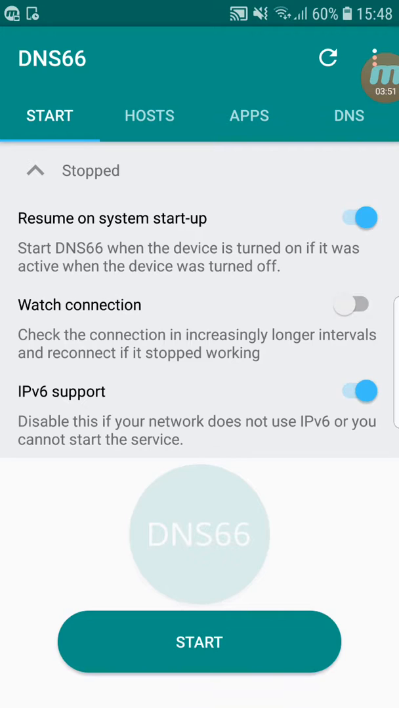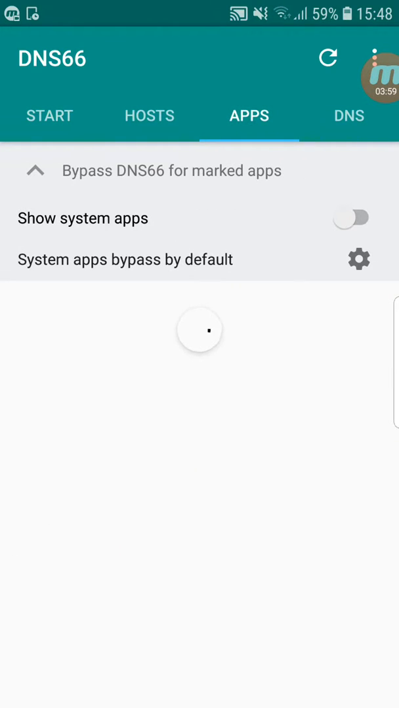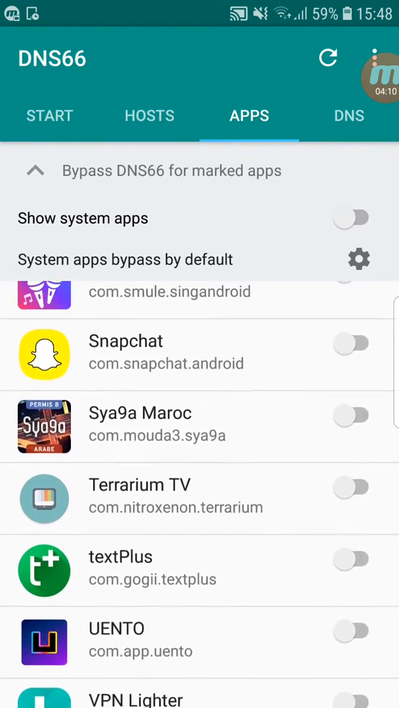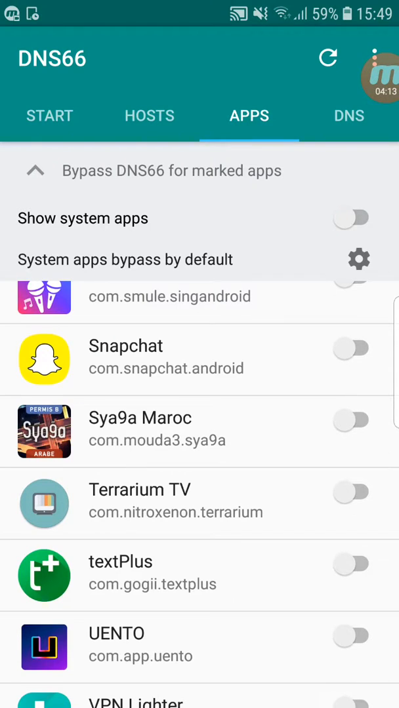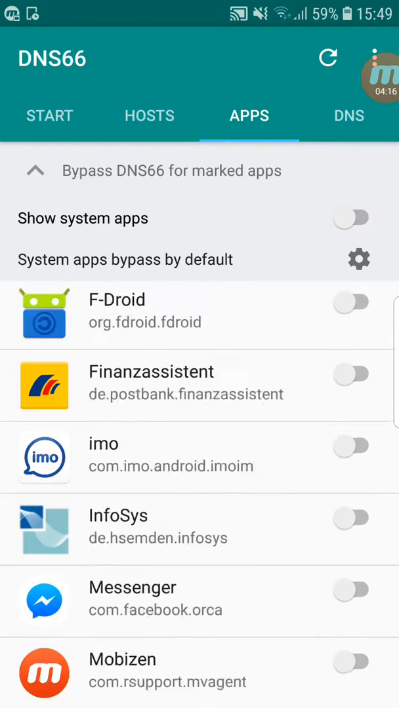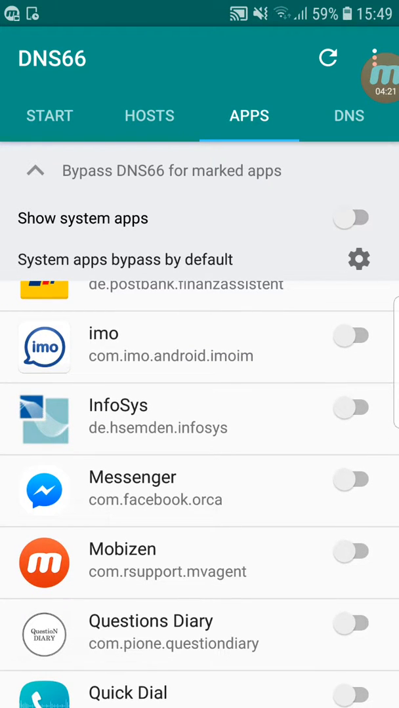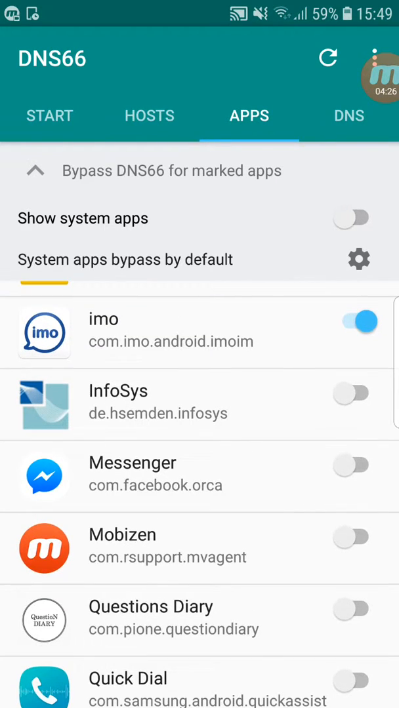All right, so as you see, the interface is pretty normal. We're going to go to apps, and here you can see all my apps. Here you can click on everything you want. If you want to remove ads from email, you could just tick it like that. From Messenger, it depends on you, whatever you want.